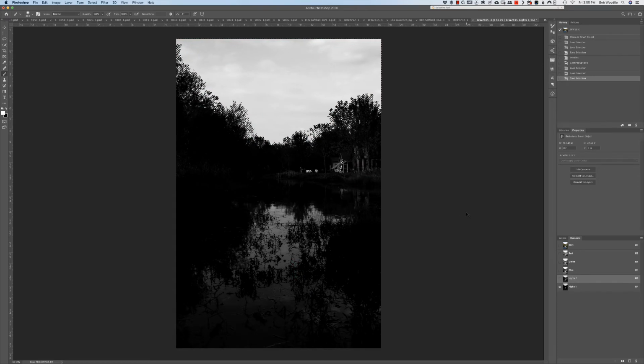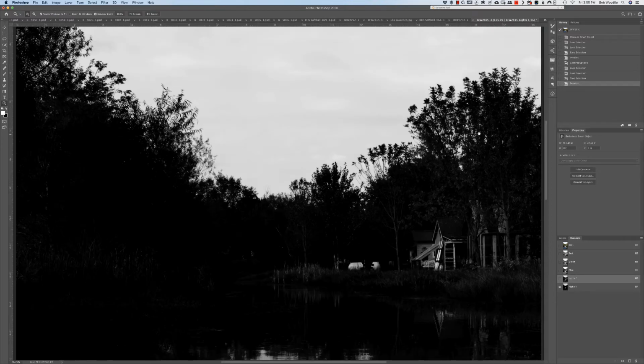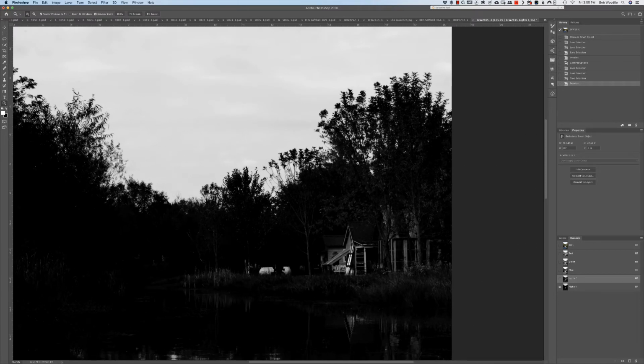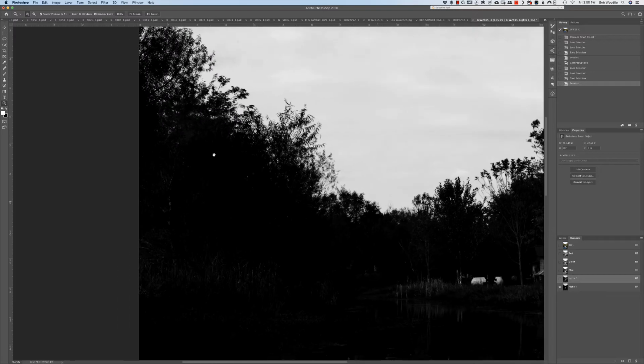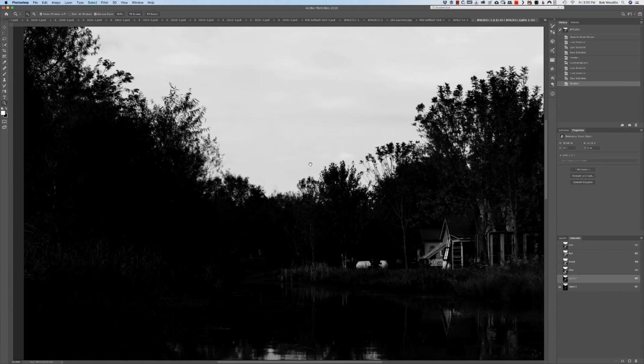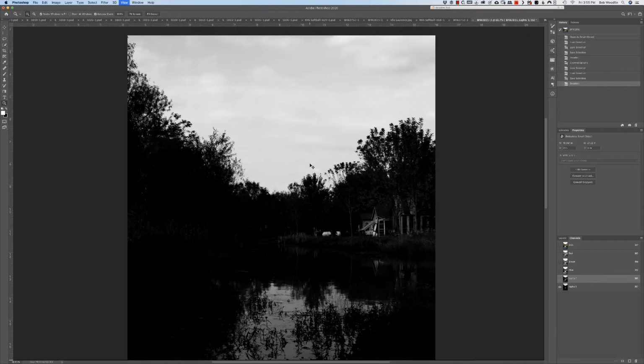Now let's deselect those marching ants so we can really see it. So you have a pretty nice selection here. If you zoom in here and look at these trees, you can see you have a really nice selection in the darker areas. Now the way this works is like with any other mask. In the gray areas, you're going to get a little bit of concealment depending on how dark the gray is.